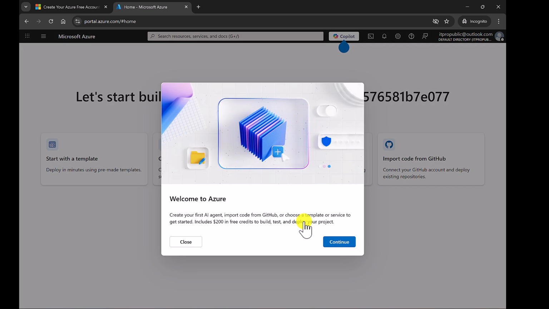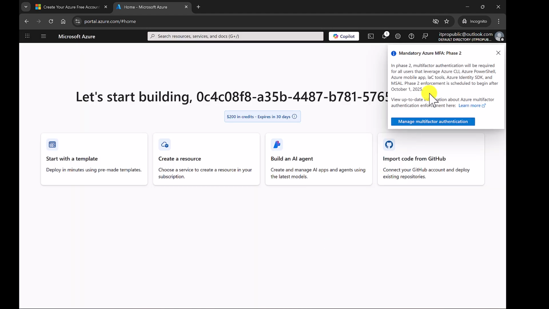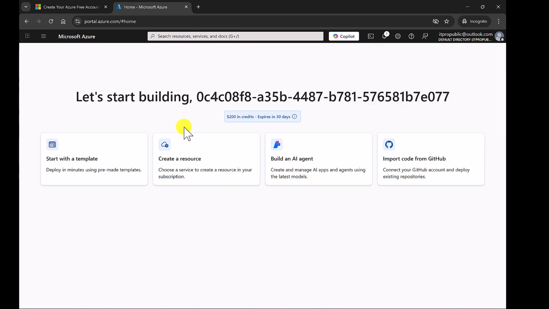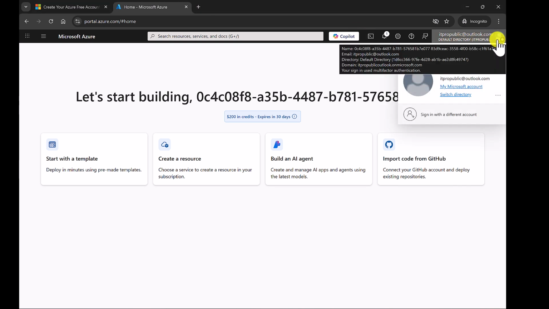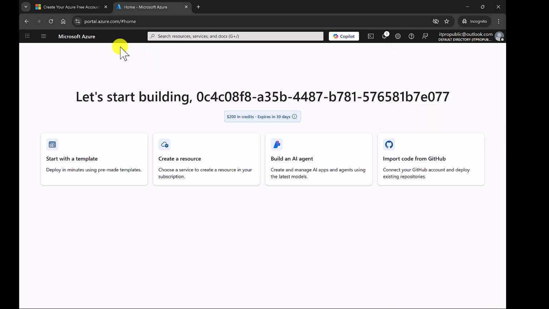Now you can see that I get a welcome to Azure message saying that now I have $200 credit, and this will expire in 30 days. So my Azure sign up is successful. The landing page that you see now is shown like this because this is the first time I'm logging in, but this is not how it always shows. It shows more details about the other services provided by Microsoft Azure.